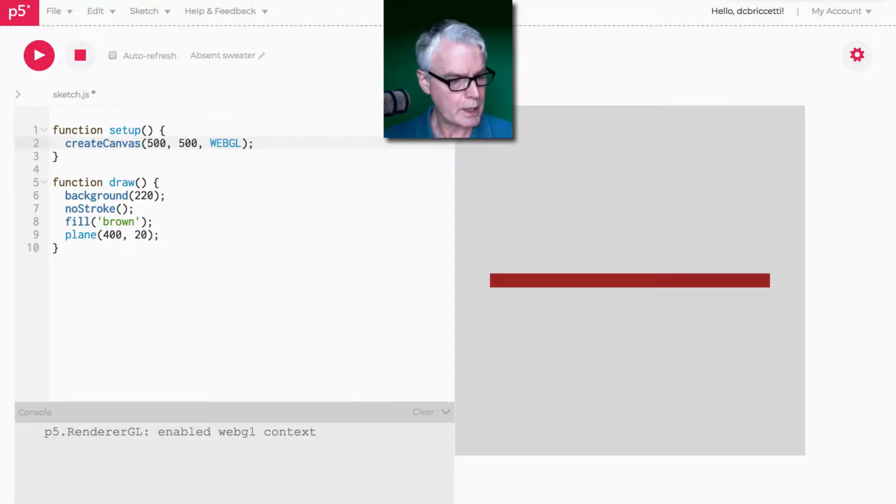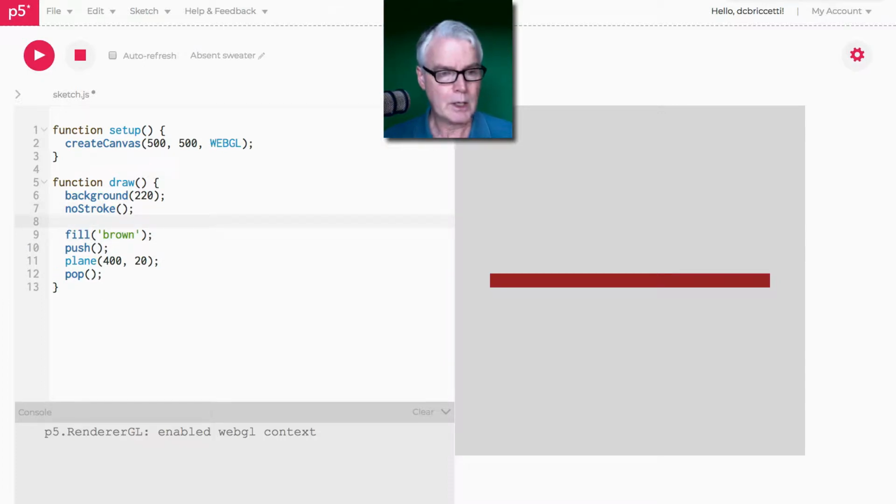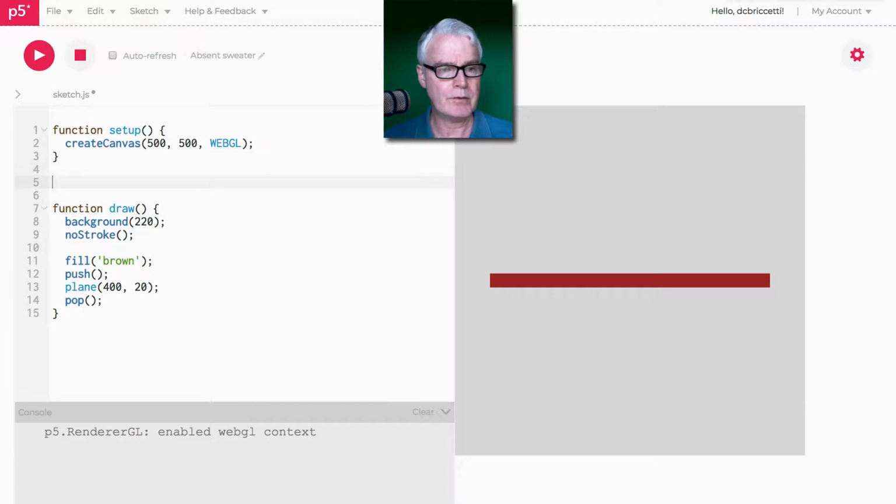Okay. And let's put push and pop around this because we're going to do some transformations. Okay, and then let's make this first blade rotate, then we'll duplicate it, and then we'll have our second blade. So we're going to create a variable that tracks the rotation amount, and that starts at 0.